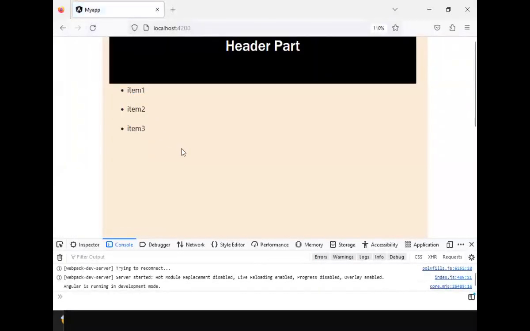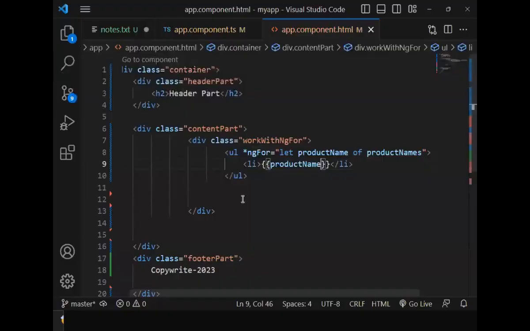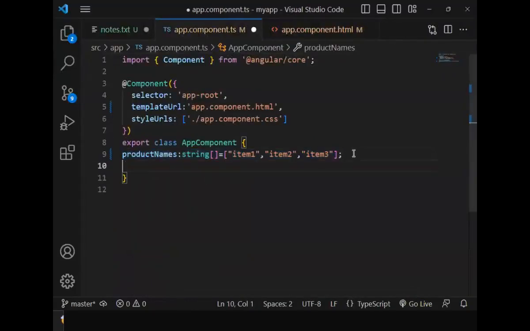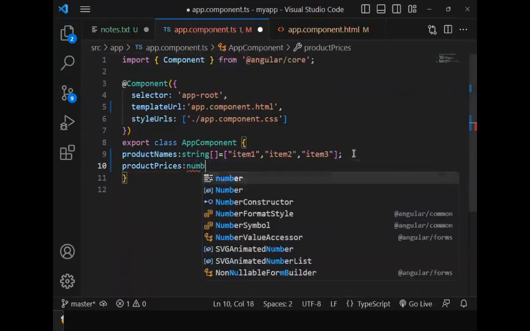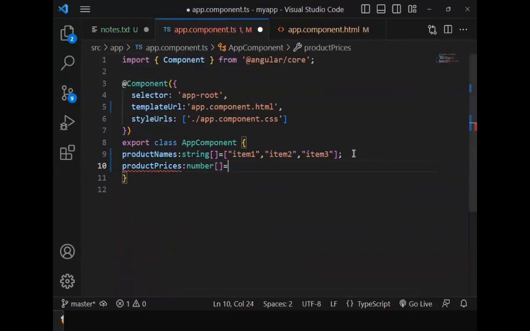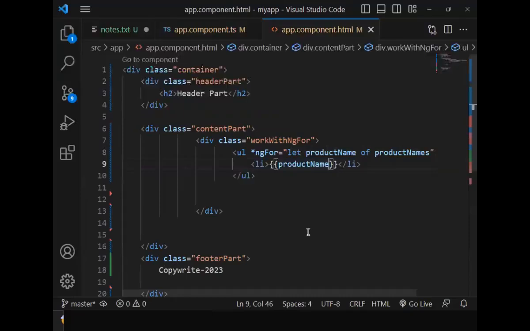So we got the list of items. Okay, fine. What is my requirement here? I want to print the product price also. So what can we take? Number. Let's take here item 1, price 20, 30, 40. Okay? We also have the product price. Tell me how we are going to print. The name also I want to print here.